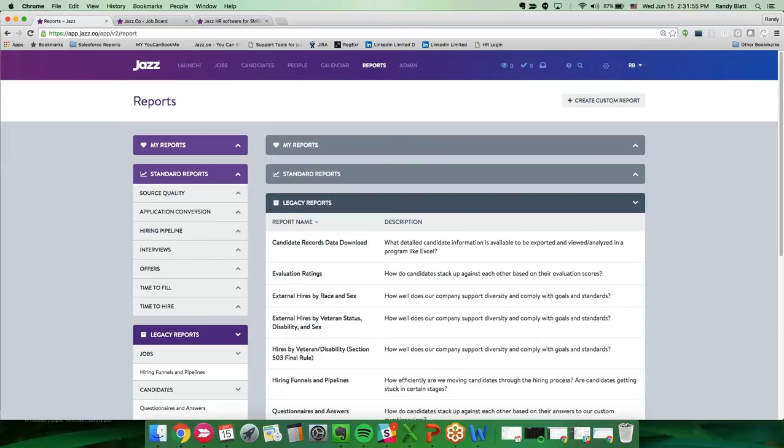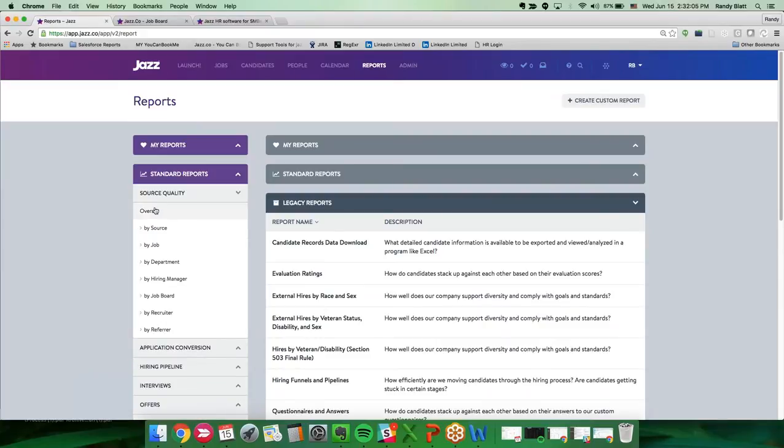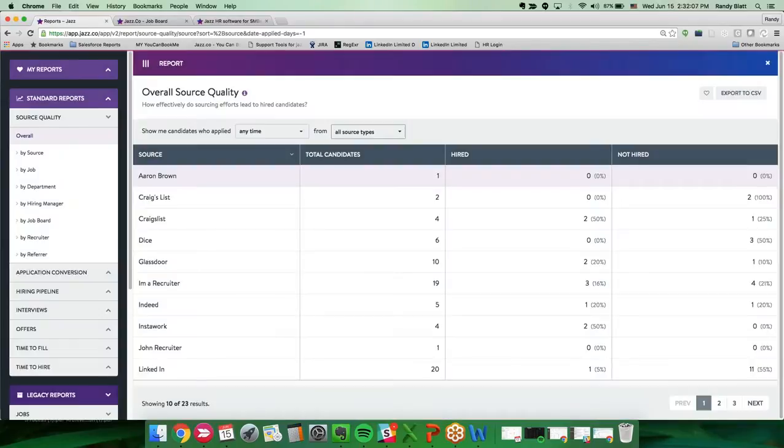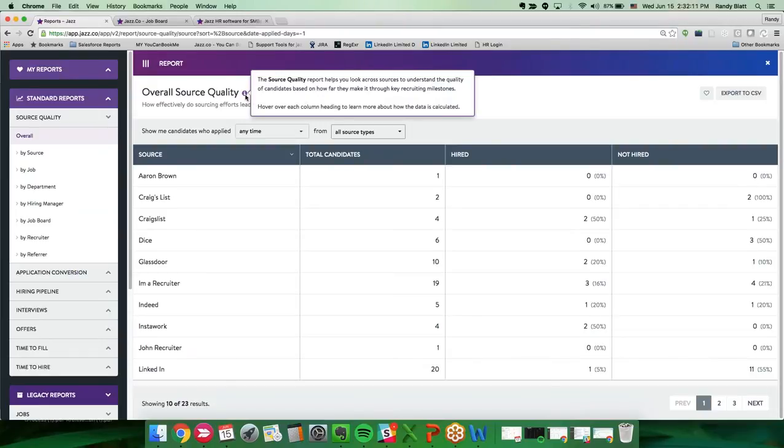So I want to pinpoint a couple of reports here and just show you some of the really great functionality in being able to analyze your data that is inside of Jazz. First, we'll look at our overall source quality report. And a couple of things to mention. If you take a look, we have a lot of built-in helper text or Sherpa text. And if you just hover over any of the eye icons, it'll tell you exactly what you're looking at.